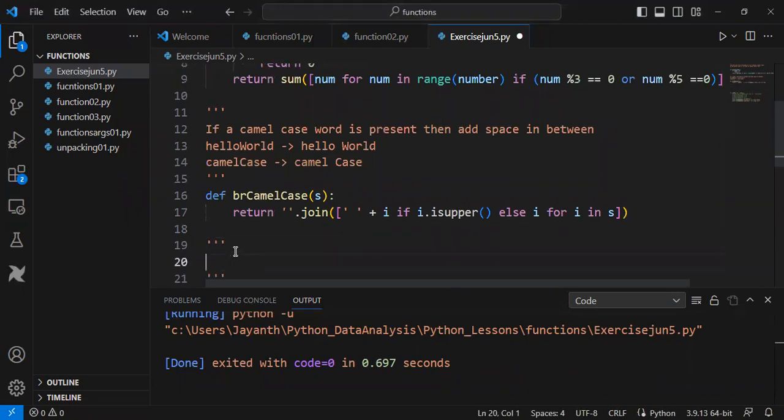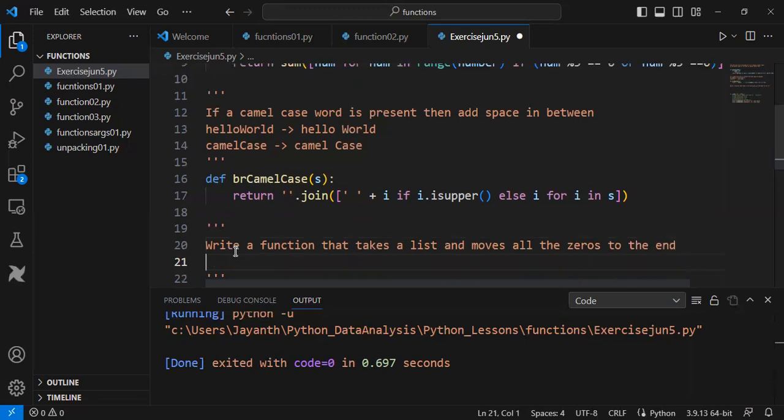So the next exercise that was given is we need to move the zeros. And let me try to write the problem statement. We wanted to write a function that takes a list and moves all the zeros to the end. And this should also preserve the order of the other elements, right? That is what we need to do.